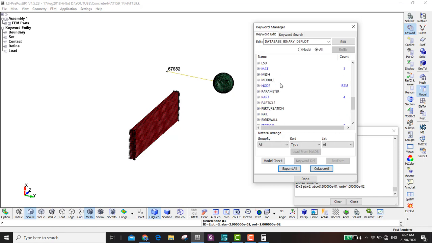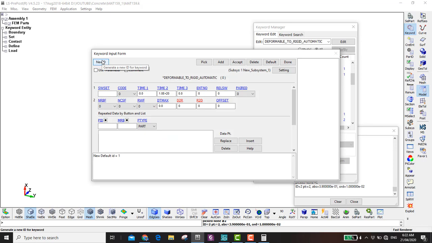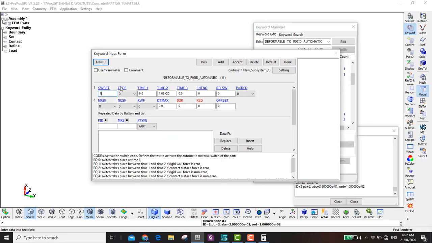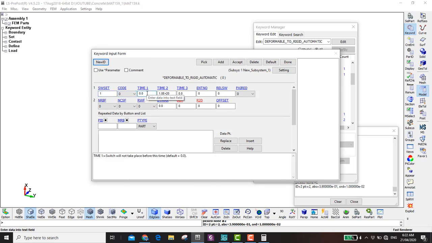So I might as well consider it as rigid. So I will use deformable to rigid, so deformable to rigid automatic. For new, I'll just make it 1. This code, make it 0. The deformable to rigid will start from 0, and then here I can make it 1e minus 4. This is how I control the time step and make it faster.